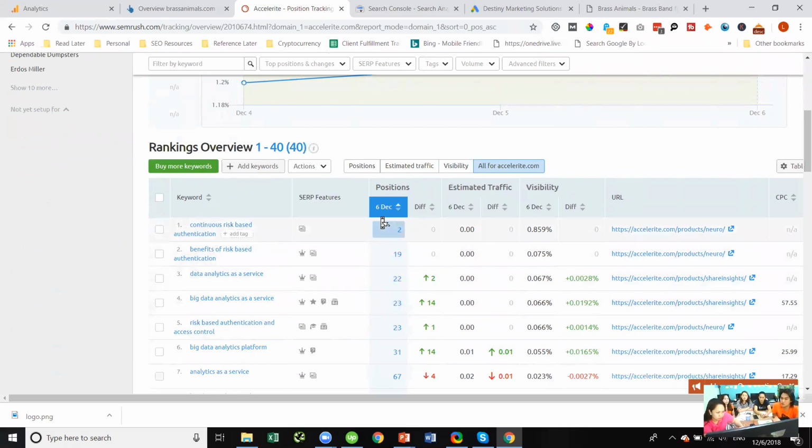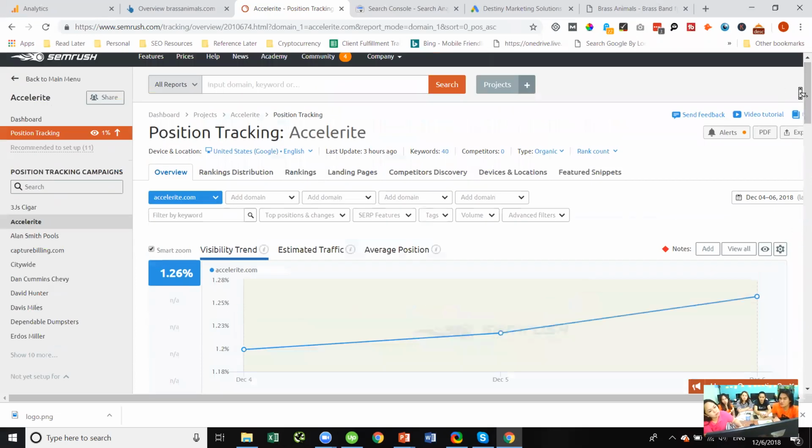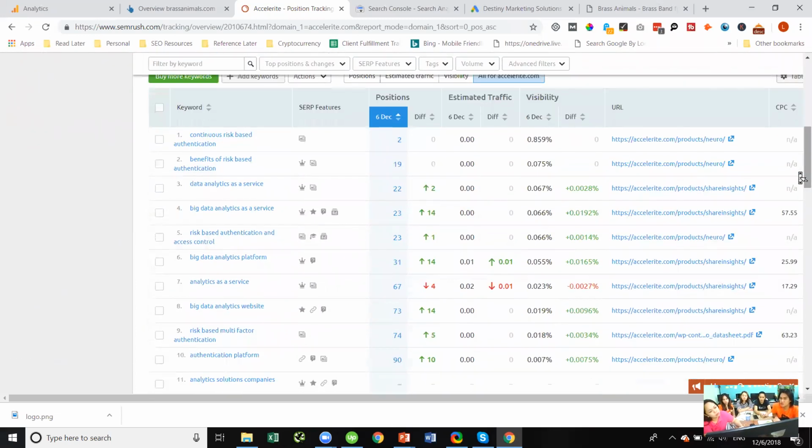So you can actually see here, this is the date, today's date, December 6th. This is for one of my clients' websites. And you can see how their rankings stack up. You can see how well they've improved versus the previous day.